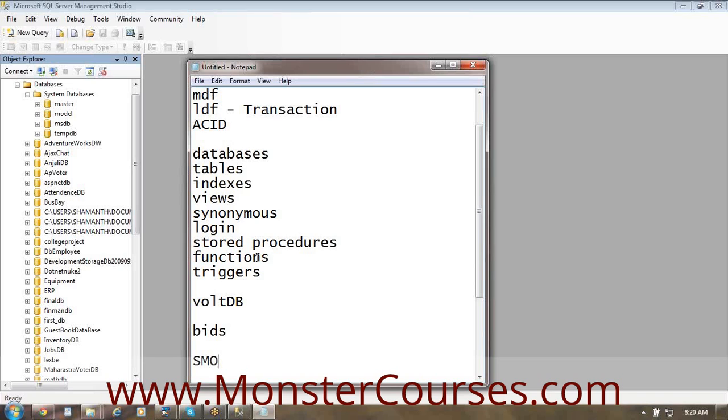Without going into SQL Server Management Studio, SSMS, we can do all those things with the help of the SMO. SMO stands for SQL Server Management Objects. With the help of that, through your code itself, you can create databases, you can create tables.